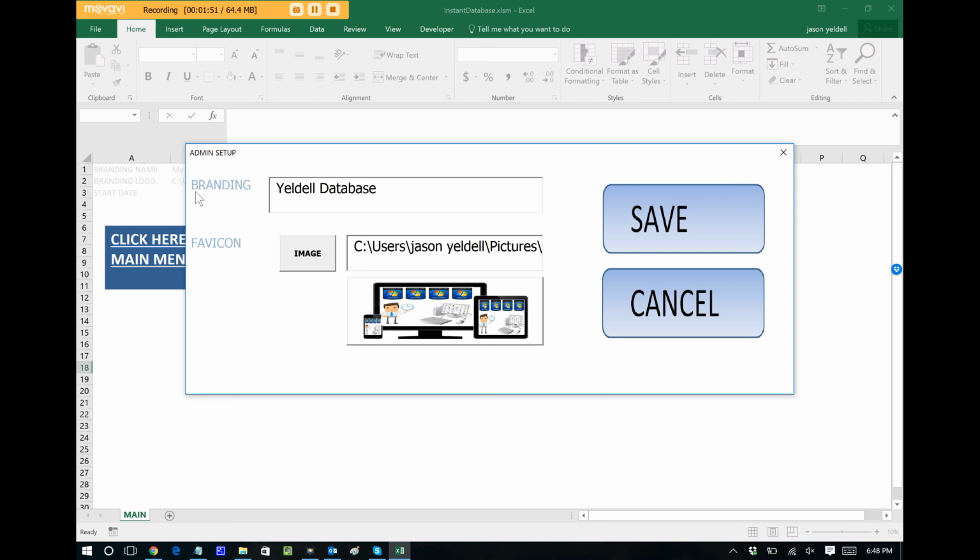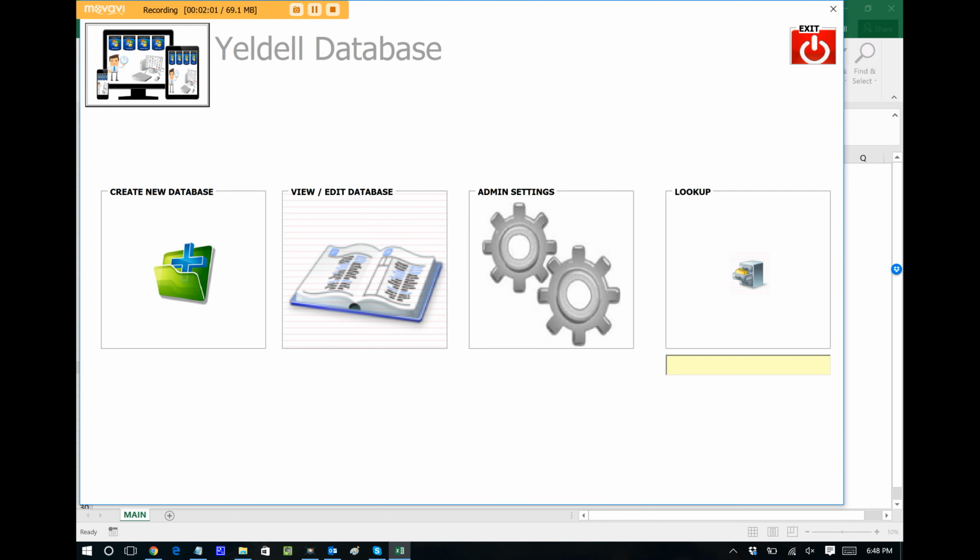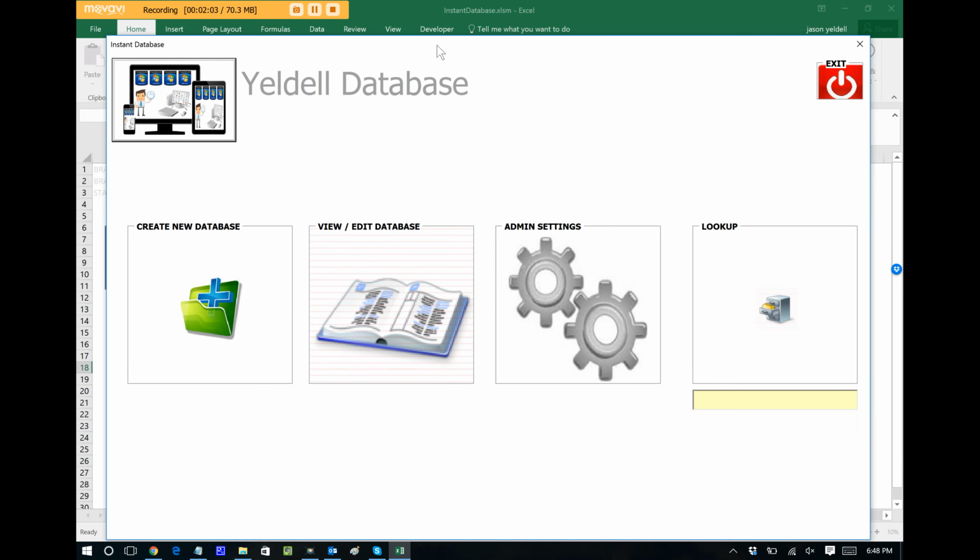But you can call it whatever you want. It could be pharmaceutical client database, whatever you want. It doesn't matter. You can create anything you want with it. So let's click save. And now those settings are updated. So now when we get back to the main menu, we see that our branding is applied. We now have access to the Yeldell database.